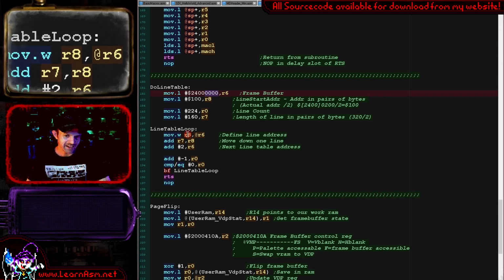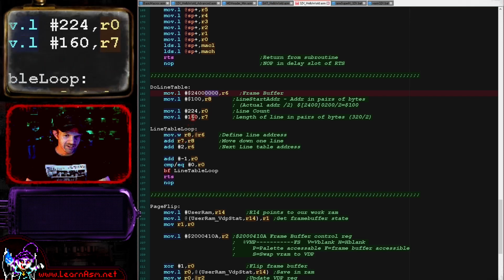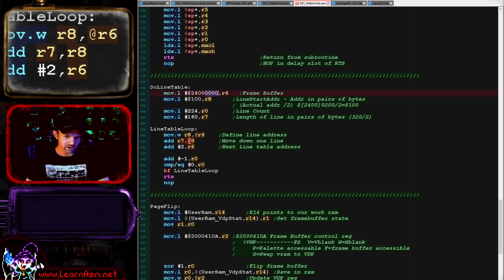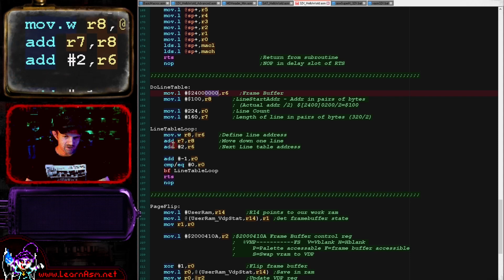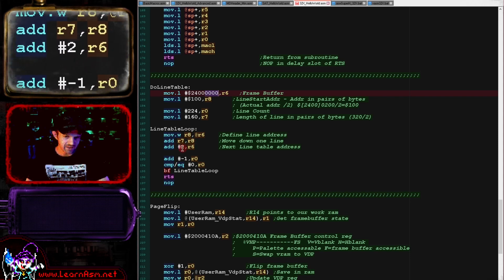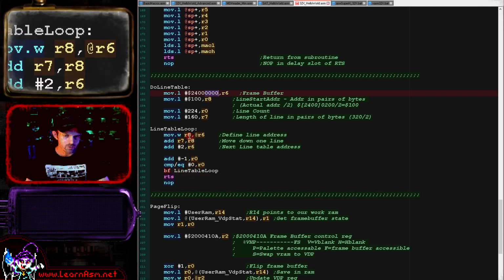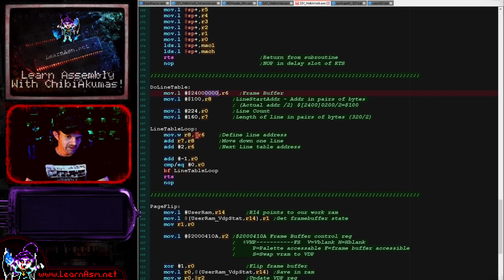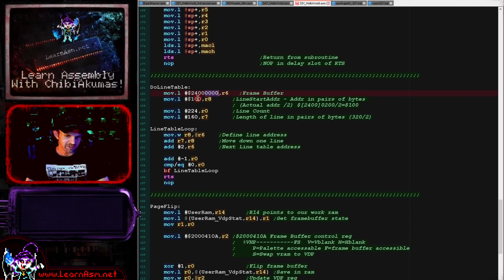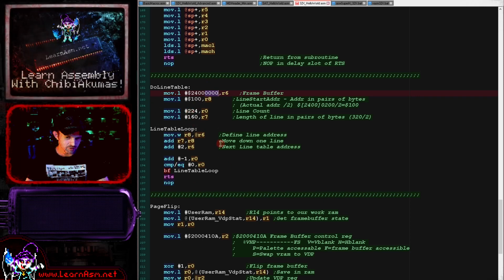So we write the value of this entry in the line table into R6. We then add the 160 to the next address that we're going to write into the line table. And then we add 2 to the position in the line table. And then we are basically going to repeat until we are done. So we're repeatedly writing entries. The first one would be 100, and then we would add 160 to that for each line, repeating 224 times, and this produces the line table.